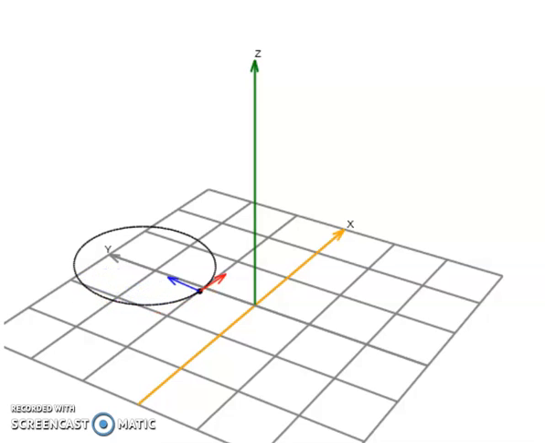So this is how magnetic fields create circular motion for subatomic particles. And I can even change the magnetic field a little bit. So instead of the magnetic field going in the Z direction, I'm going to have the magnetic field going in the Y direction.